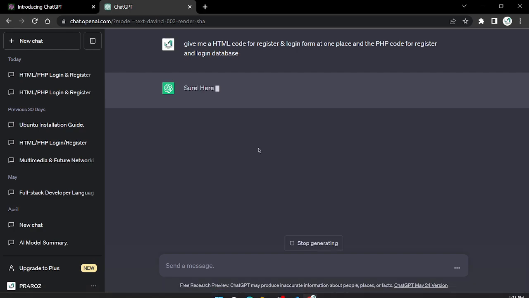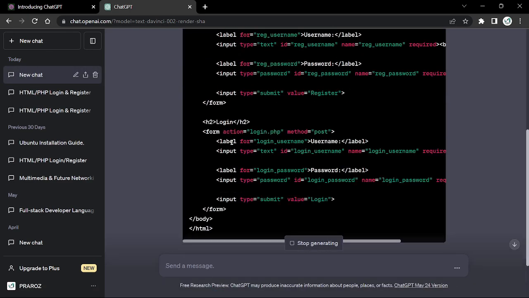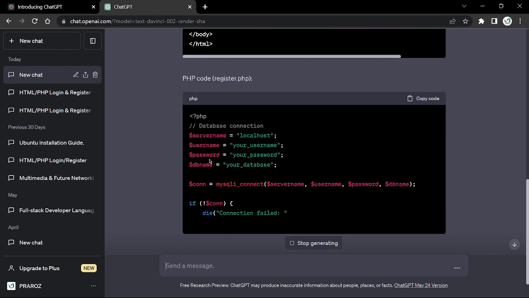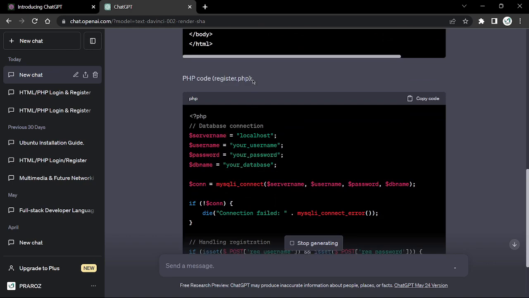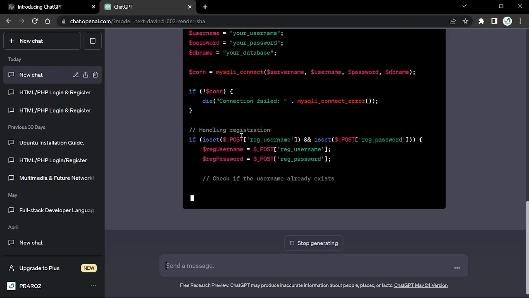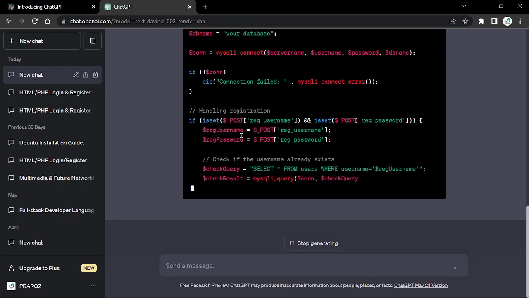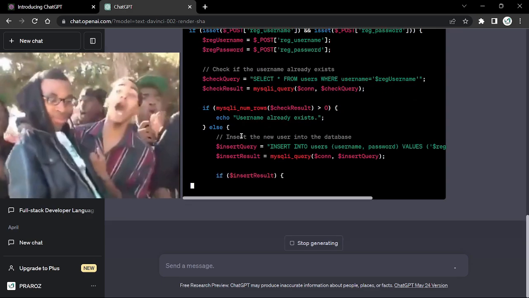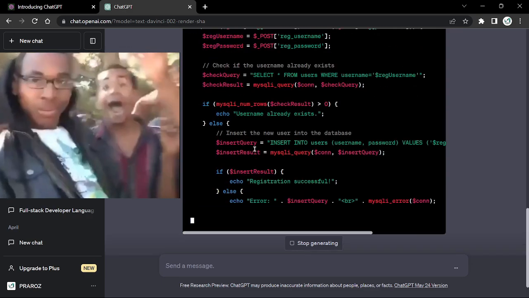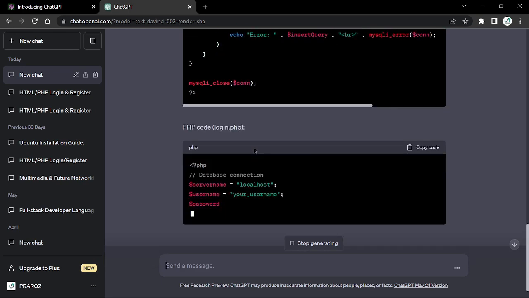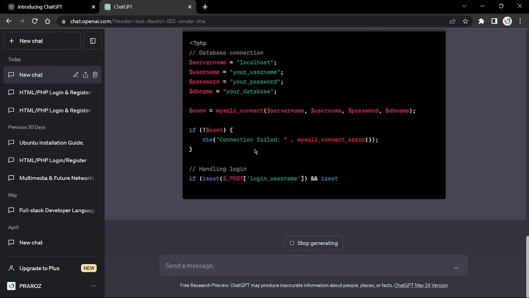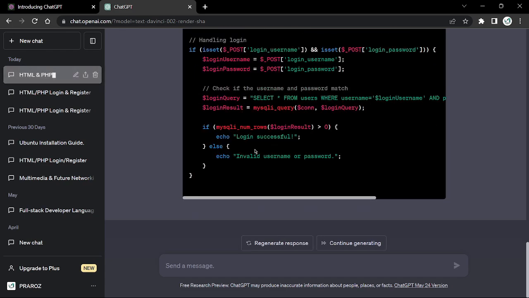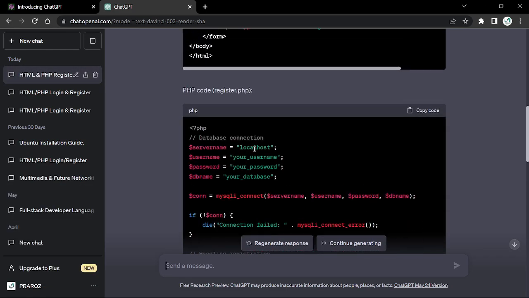Here's a code for our form. Now here's the register.php code. All these things are created by AI, so we don't need to write anything, and we don't have to waste any more time on it. This is the register.php, and now it is working on login.php. Now we'll be just copying this code and adding it to our source editor. Nice, as you can see, it has already created this file.